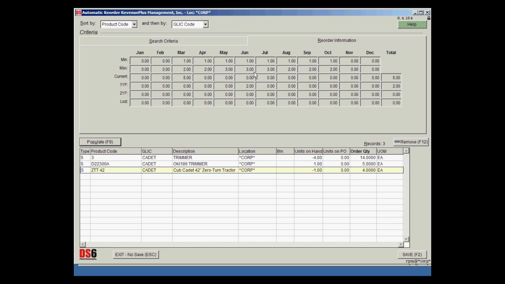Then we look at max to stock. We want to maintain 3. Therefore, to bring the current count up to 3, we need to order 4, which is the suggested order quantity.